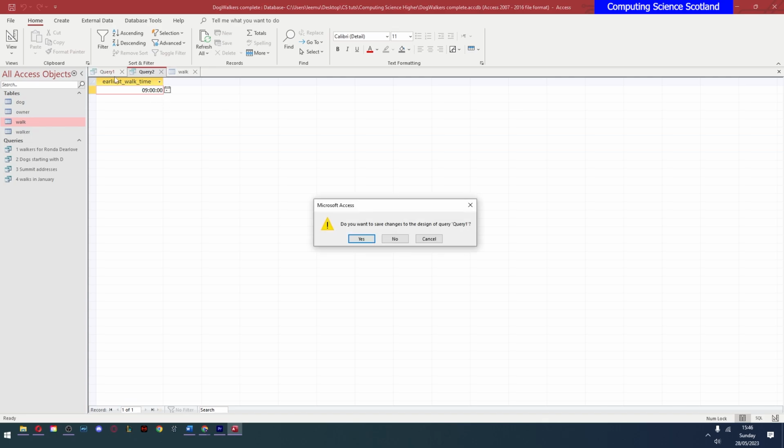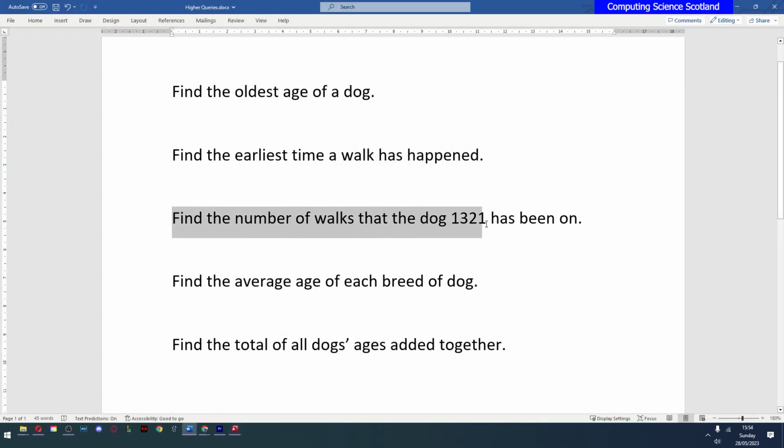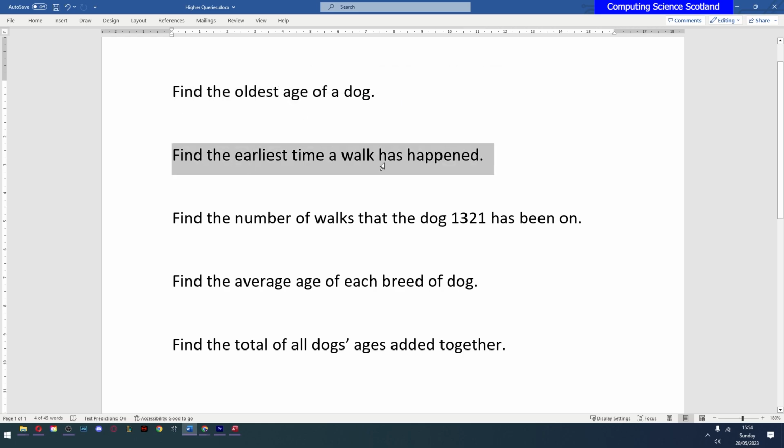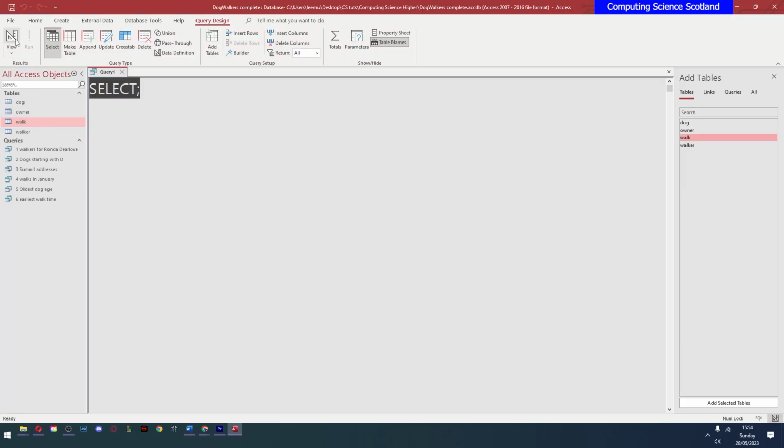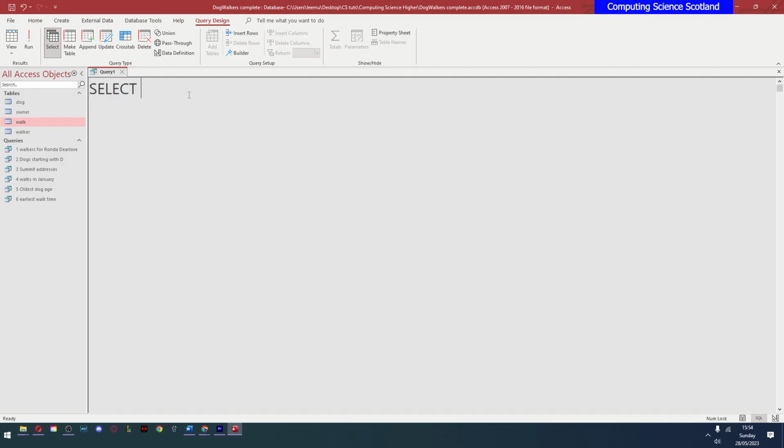Let's save these queries. Next up, find the number of walks that the dog 1321 has been on. Now this is slightly different because we're not finding the minimum or the maximum. This is going to use the count. So we create a query using SQL. And we want the number of walks that a dog has been on.